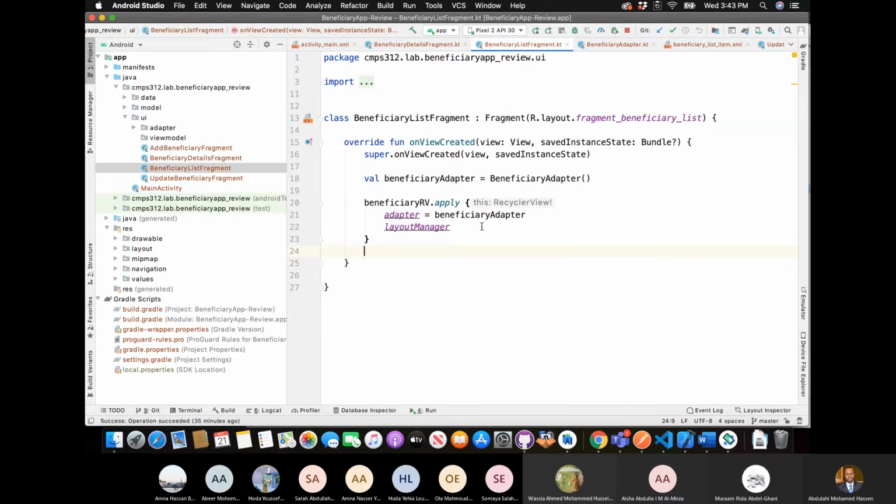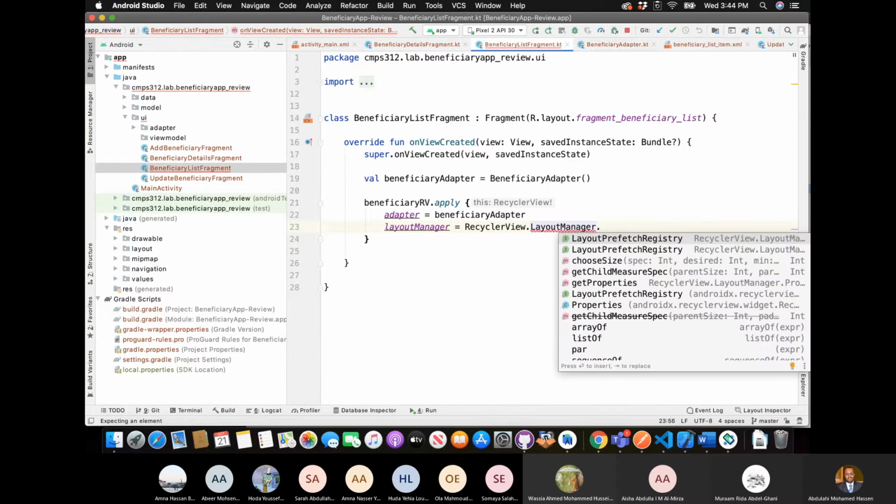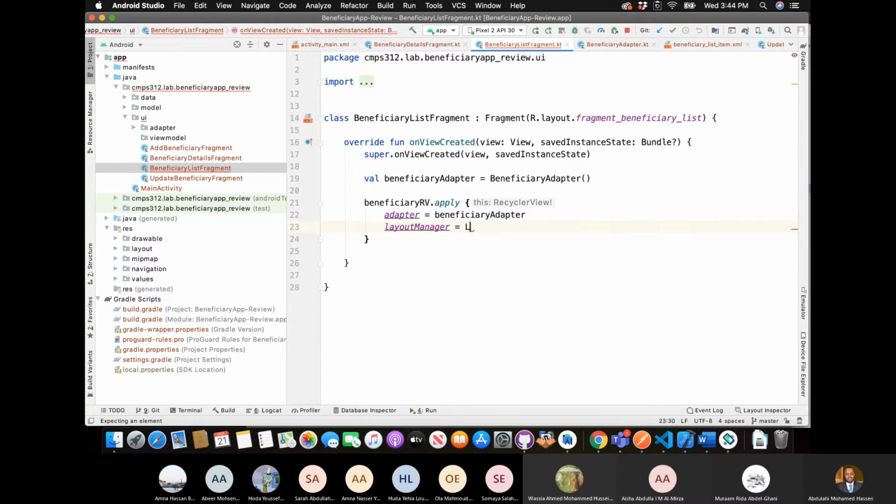I have my adapter done, and my layout manager is LinearLayoutManager, and you should just say this for the context. Okay, and you are done. That's it. That's a recycler view. Everything is set up. Only the recycler view now needs data. And the moment you give the data to the recycler view, it will automatically load the data.